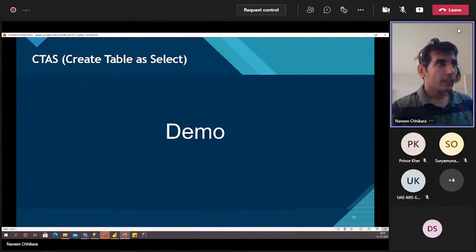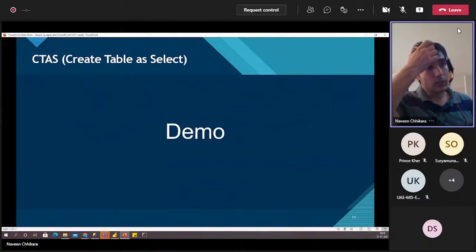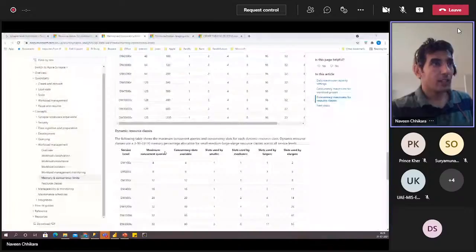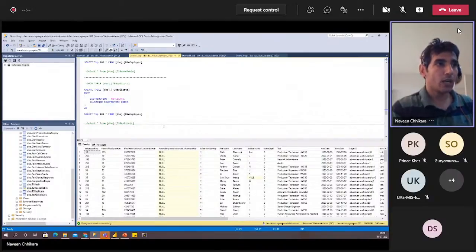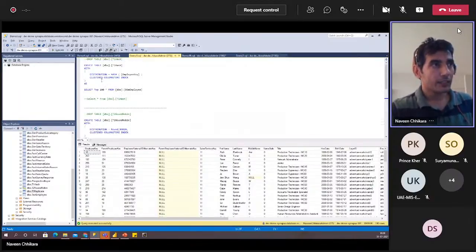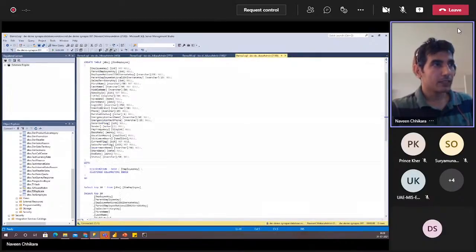Now let's look at a very important concept within Azure Synapse, which is called CTAS. CTAS is nothing but create table as select. This is a very important concept because whoever works with the SQL DW will be using CTAS in their day-to-day operations. And the reason is, when I created this table, I was also using CTAS, which you didn't notice, I believe. We can also create these tables like this.